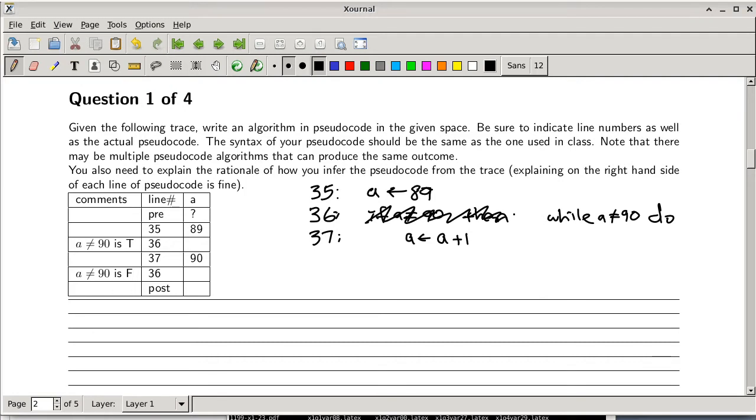Is that okay? So if it is a while do, let's check whether it's doing what a while do is supposed to do. Because A is now updated to 90 because of line 37, when we get back to line 36, the question doesn't change. A does not equal to 90 is, well, this time it's false, right? So when it is false, we get out to post, which means there's no code after the while loop. So in order to be syntactically correct, or in order for this whole thing to end properly, there's an end while on line 38. And that's the answer.